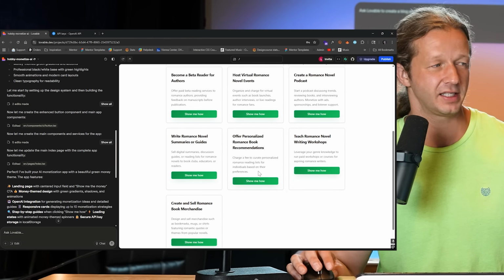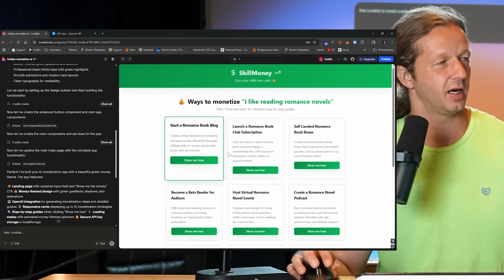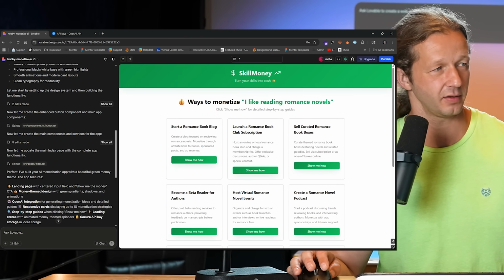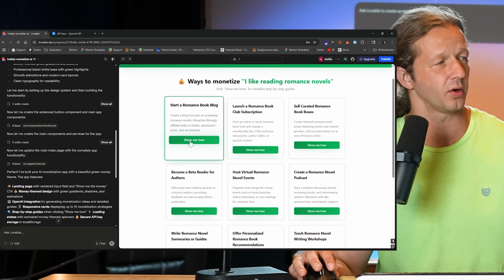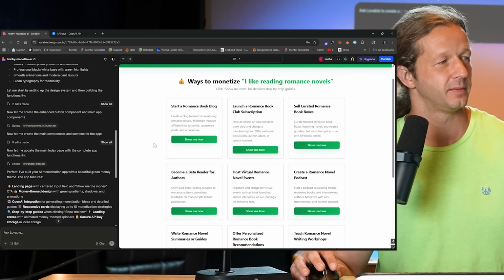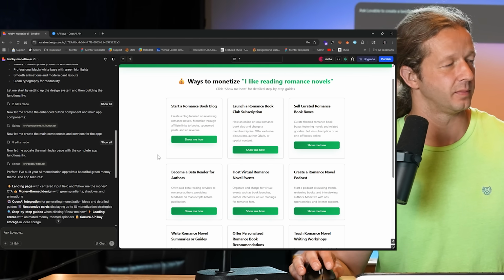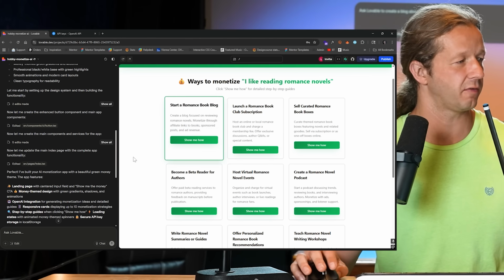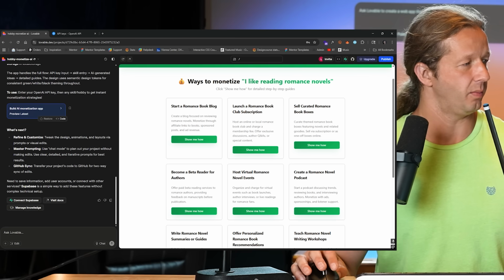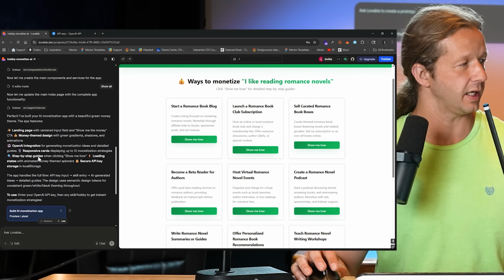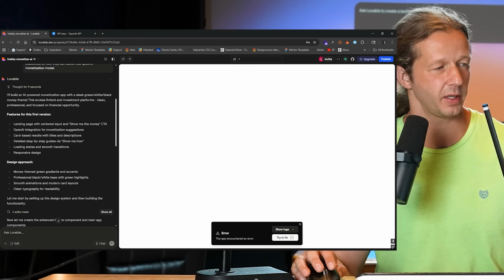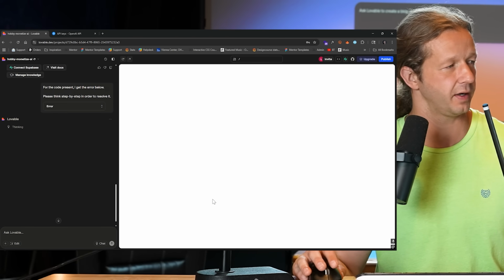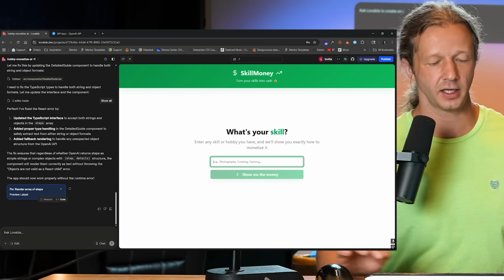All right, so it did what I asked it to. I'm not a huge fan of the design. I think it could be improved big time, but that's okay. It's usable, so that's important. Start a romance book blog, show me how. Okay, so I don't think this part is functioning. Let's see. Oh no. So I guess it was supposed to be functioning, but now we have an error. Try to fix.